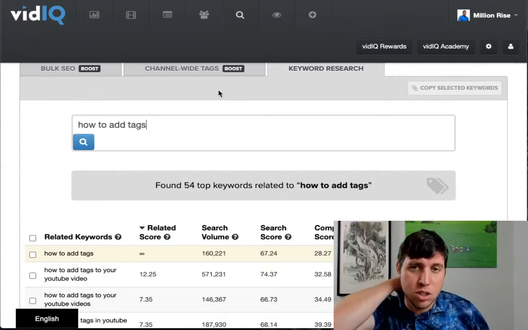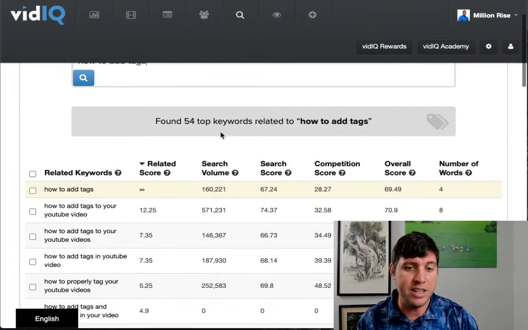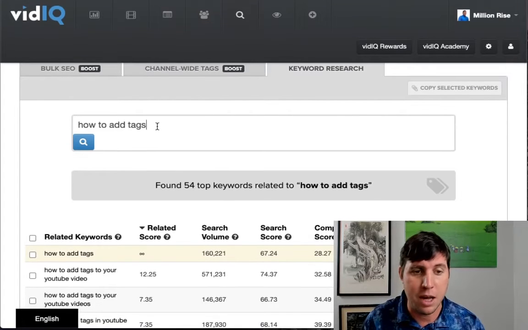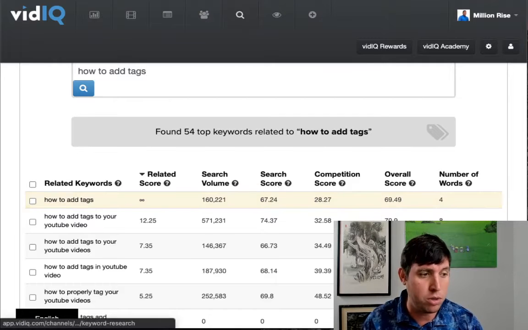But I just use this because I love this extension. It really allows me to find out what type of search volume. So I'm gonna type in here, how to add tags. It's gonna give me related keywords. And then you're gonna have something called search volume, search score.